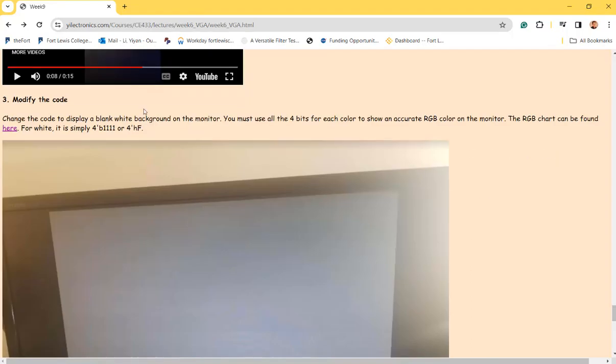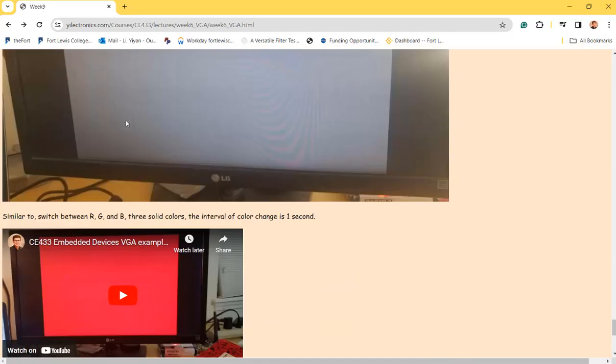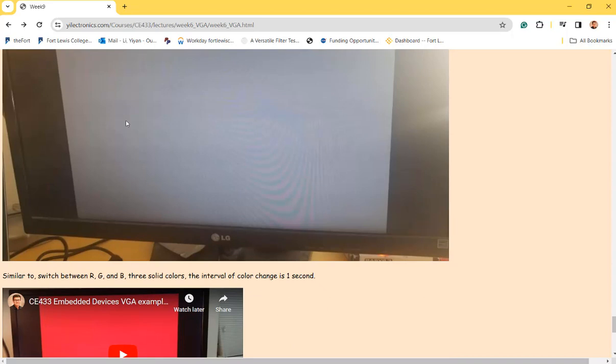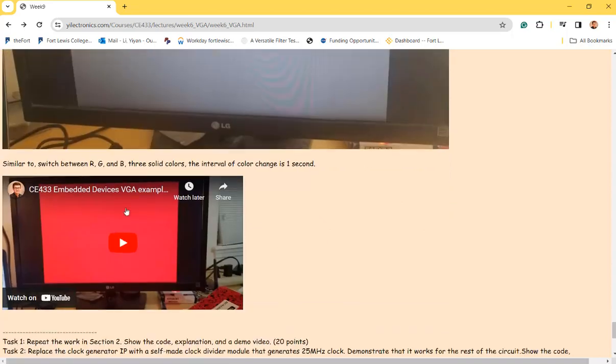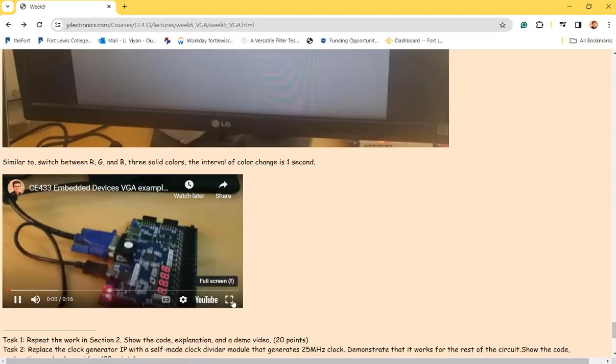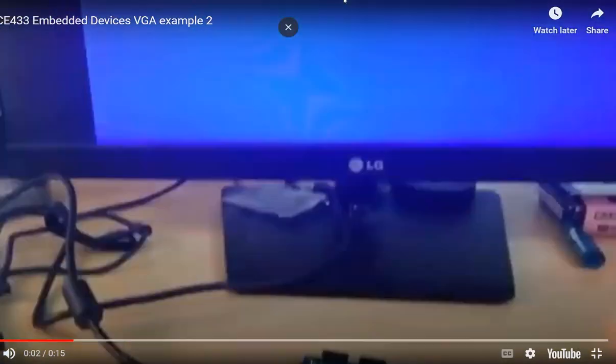And also you are going to assign solid colors to the monitor. So it's showing a solid color and also switching in between different colors, just solid colors like this. So this shows the transition from R and G and B at 1 Hertz, I think.